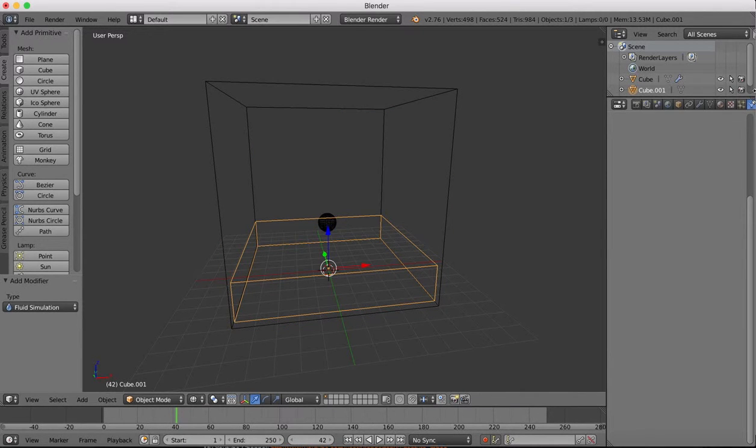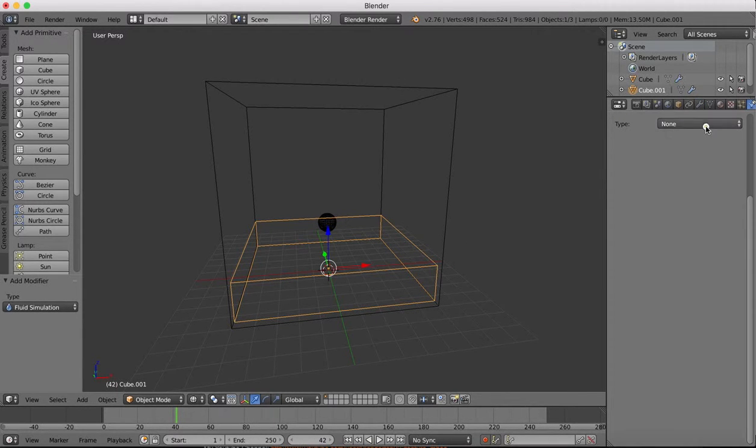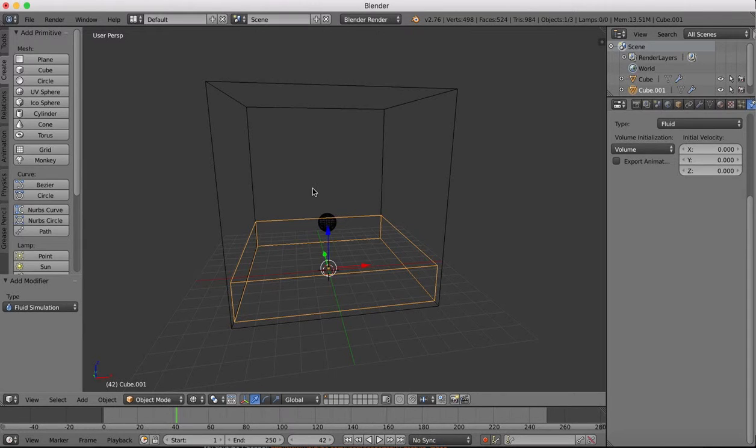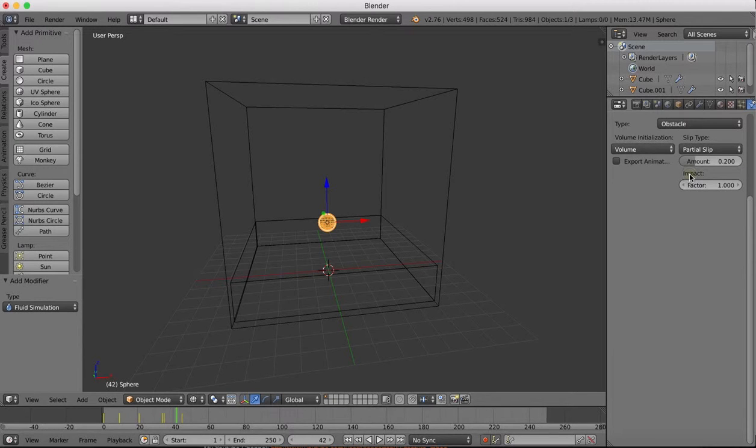Now we'll select our other object here, and again we're going to add a fluid simulation to it. But this one will be our fluid. This will be our surface. Nothing we need to do to that. Finally, we select our object there, add a modifier, fluid simulation. This one will be our obstacle. So this is what's going to be colliding with the surface. I'm going to set this to 0.8.